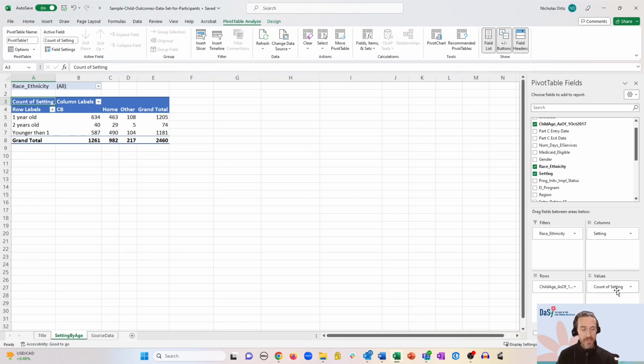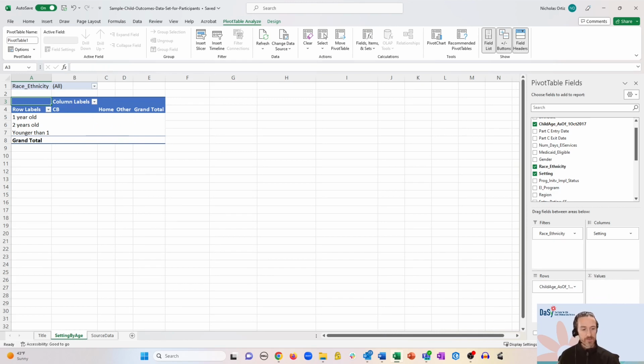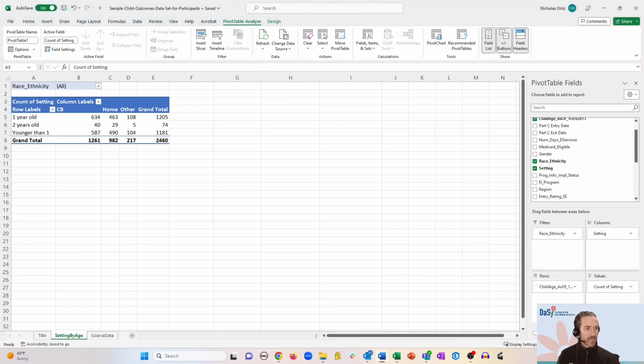It's that easy. And as you might have gathered by now, the term pivot table and pivoting really refers to the ability to move variables in and out of this area. So I can just as easily remove something from one of the quadrants by clicking and dragging that over. So I'm going to put that back in.